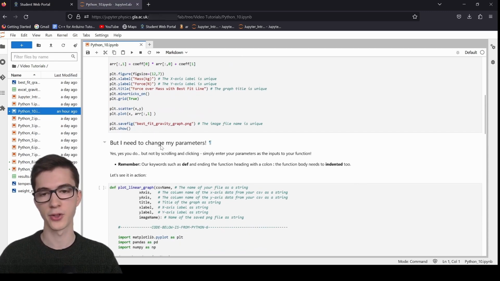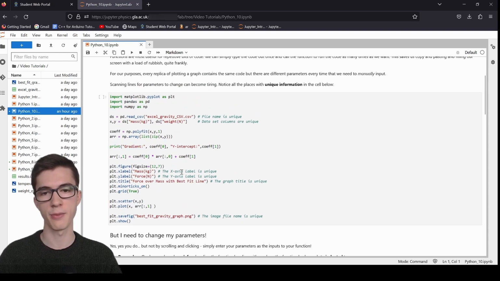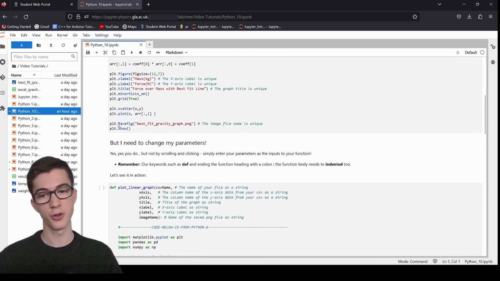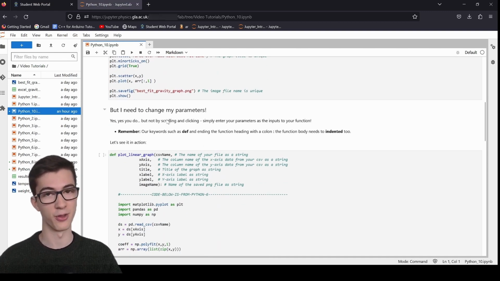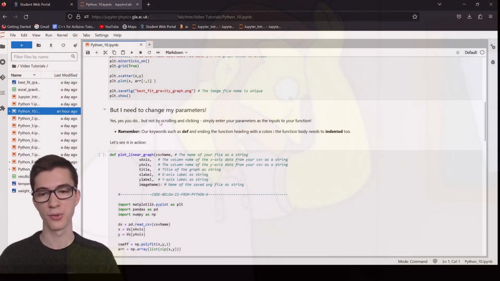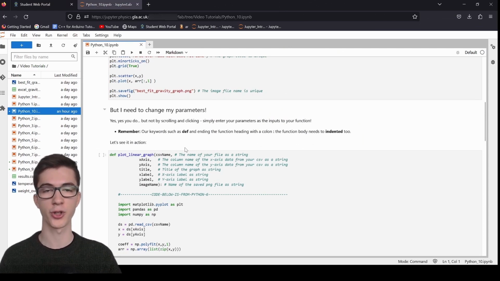So from all of these things, there's unique information. You might think, how can I use a function? I need to change my parameters. I need to change these every time. Well, you do, but not by scrolling and clicking. No. Simply enter your parameters as the inputs to your function. So remember, things like our keywords such as def and ending the function heading with a colon as well when you're defining a function. Additionally, the function body also needs to be indented too.